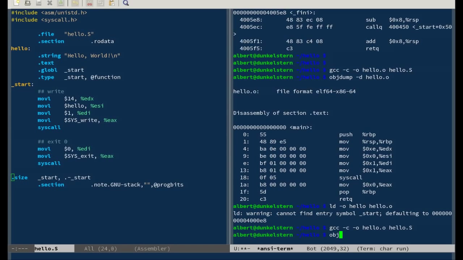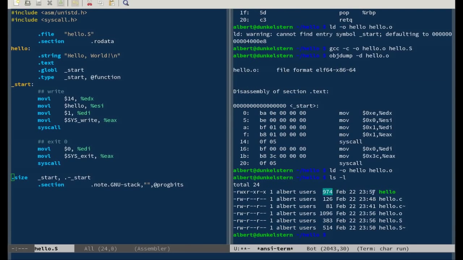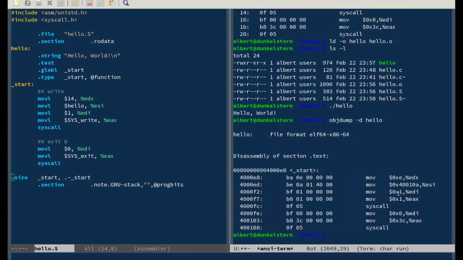Okay, let's see objdump hello.o. Yeah, it looks exactly right here. So now let's link it. Considerably smaller. And it still works. Okay, now objdump the whole hello binary. Look. That looks good, doesn't it? It's just the start function and two syscalls. One write and one exit.